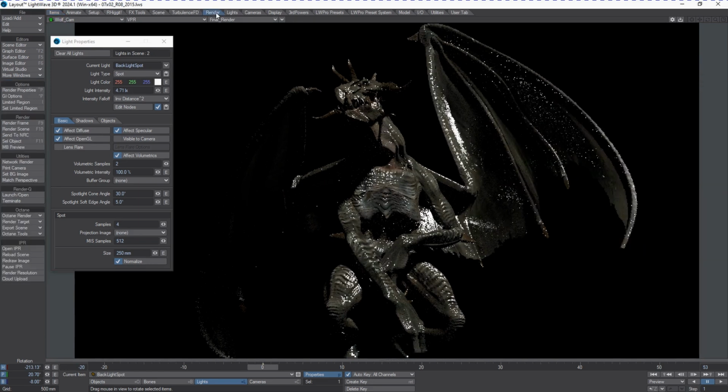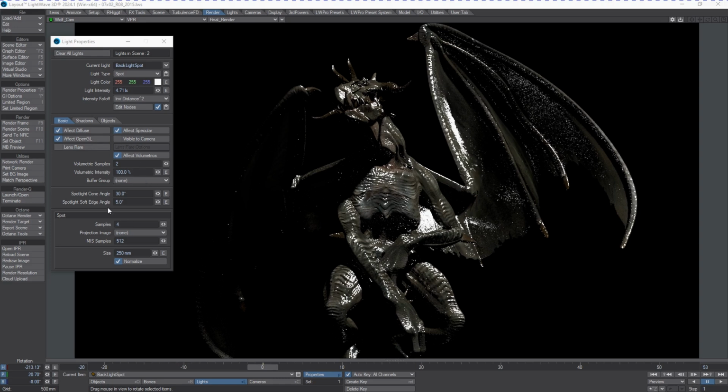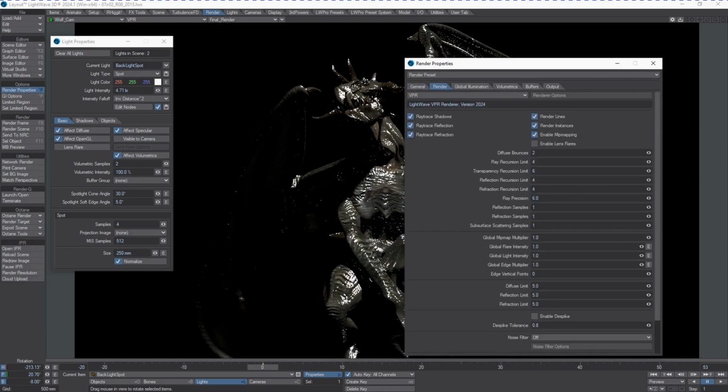And we need to go over to the render tab, hit render properties for Control P, bring that window in. And we'll go over to this tab first and start unchecking a couple of things. First things first, let's turn MIP mapping off. Let's enable the D-spike, which will help eventually turn down some of these fireflies a little bit.